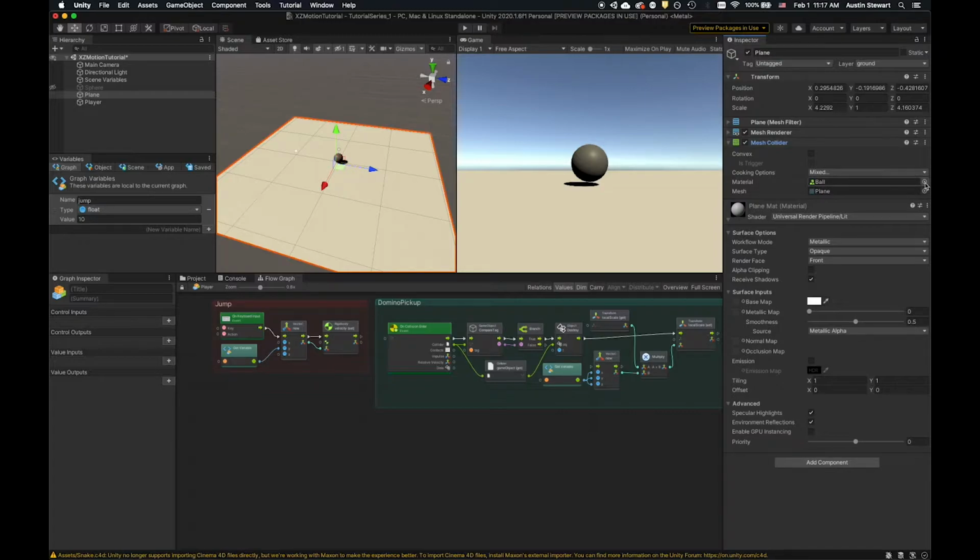This is also where we would set friction and things like that. But for the time being, we're just going to click on that little dot over there, and we're going to select none.